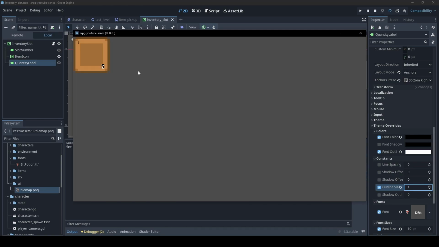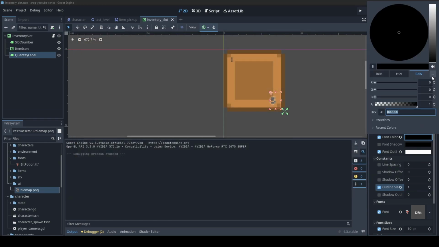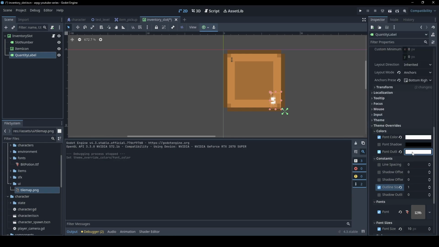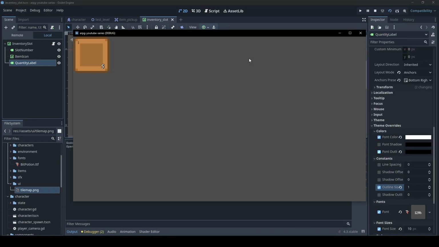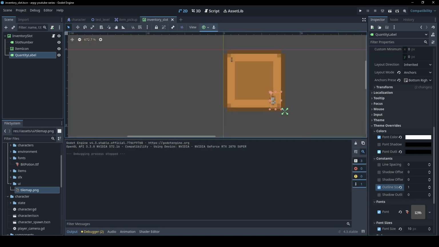So let's see what that looks like now. All right, it's not the most beautiful inventory, but we can always come back and tweak it. This will just give a more clear indication of what this is going to look like. I think I'm actually just going to flip this. I think I want white on this and then the outline color to be black. I think that might look a little bit better. Yeah, I like that a little bit better.